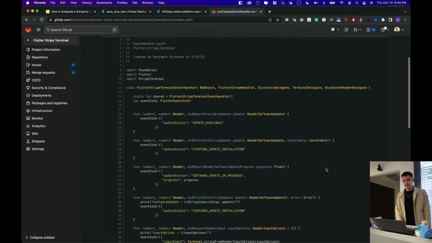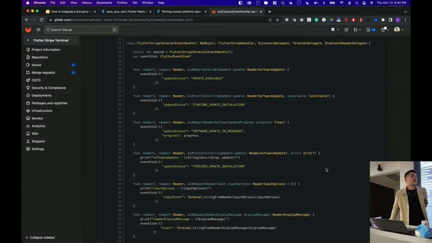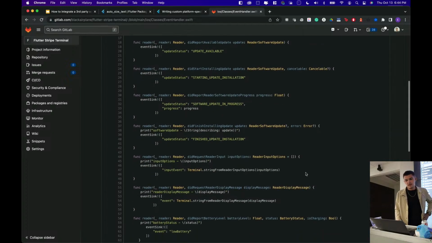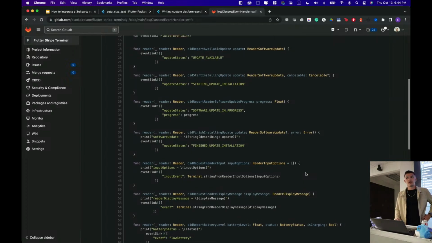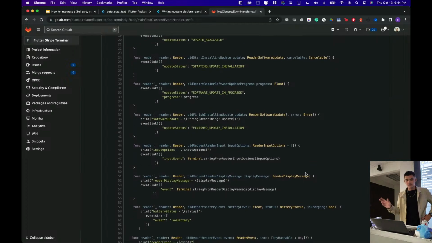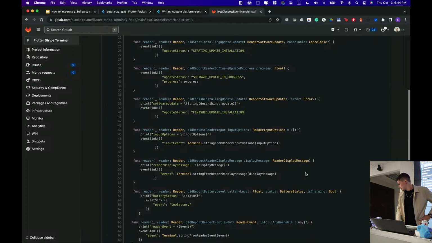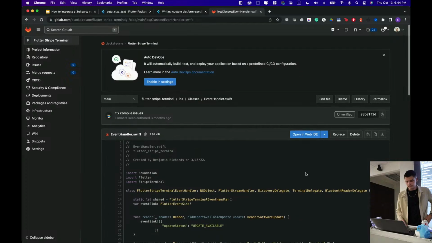There's also the event handler, which the way that the Stripe terminal SDK was built out, there were several situations where you had to listen and then pass back data asynchronously. So this is basically done through a stream that you're able to just listen on the Flutter side, which you've probably interacted with before, and you're able to just pass in these update statuses asynchronously and listen to it on the Flutter side. Okay. Can you bring up the pubspec YAML?